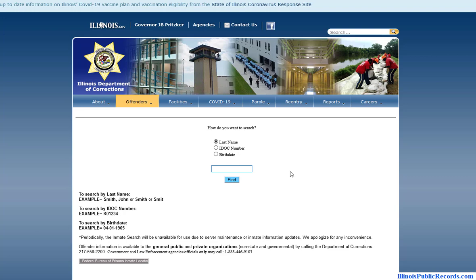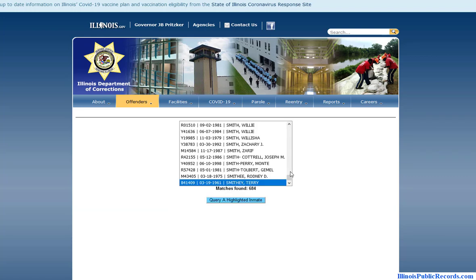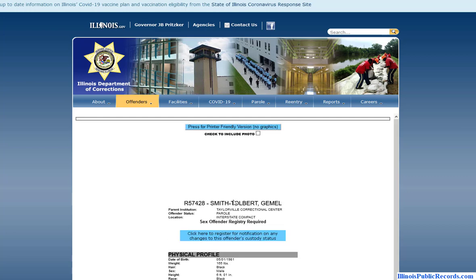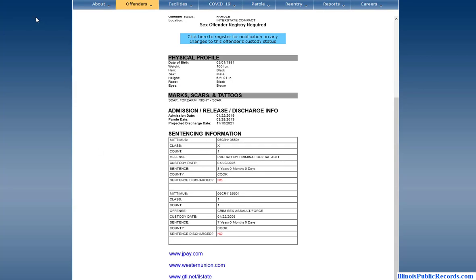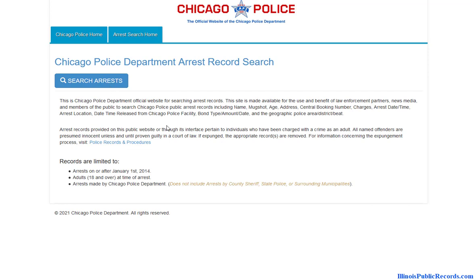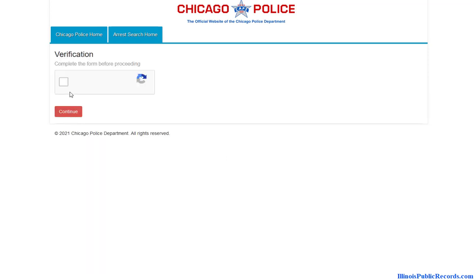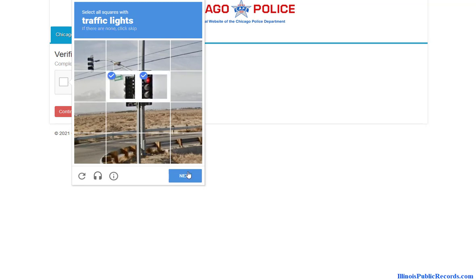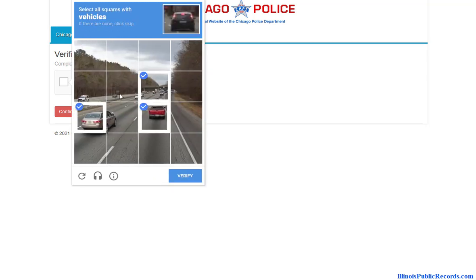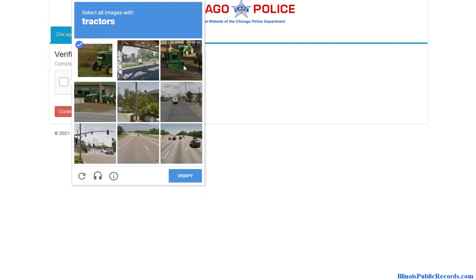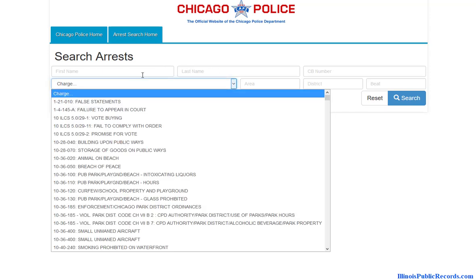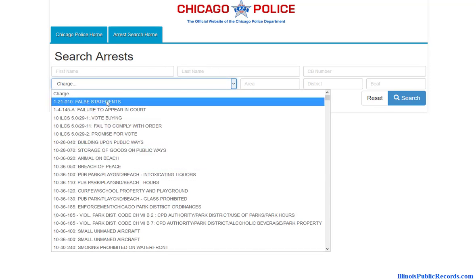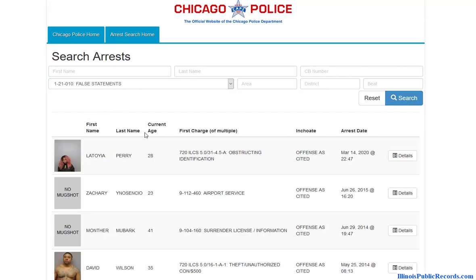So as an example, if I'm looking at the prison database, you do get a mugshot, and then you have some information regarding the person, and then you have the sentencing information. So if you are checking the Chicago police arrests, and you do have to jump through some hoops here before you get there, and okay, here we go. And so if you got a name, you can use a name. I'm just going to go ahead and search by category here.